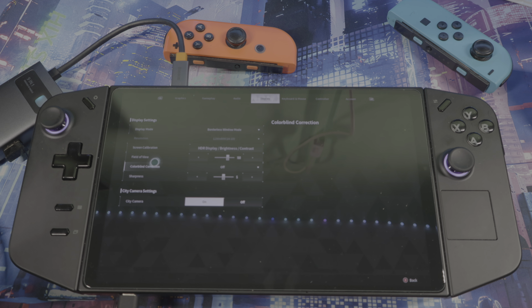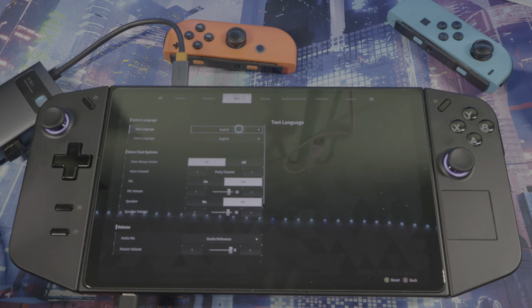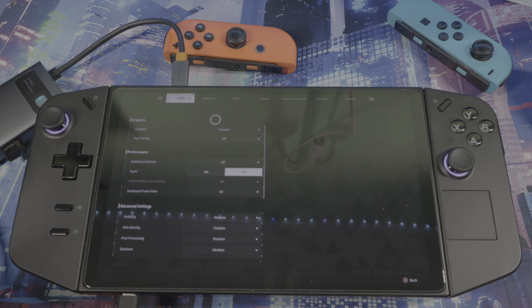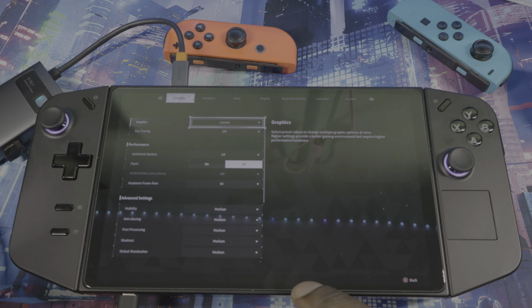But this comparison is going to be between integer scaling and Lossless Scaling, right? So 800p screen resolution on 800p too, so there's no upscaling right here, not on this device. I'll be using Lossless Scaling to do the upscaling. So same settings as before. Now let's activate Lossless Scaling.